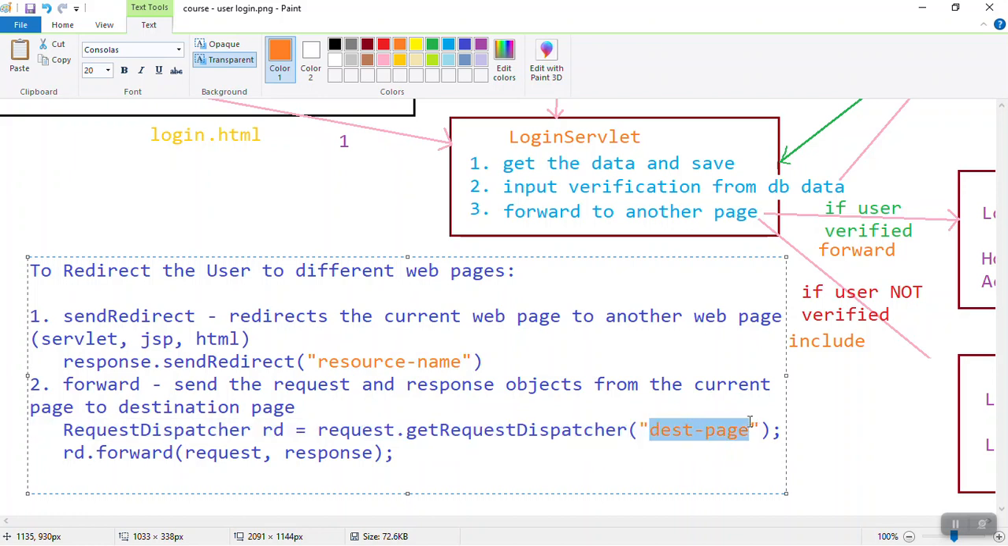So when you are supplying this URL pattern of the destination page, that particular destination page will be connected to this request dispatcher object. And when it is connected to the request dispatcher object, and then you are calling this forward method by supplying request and response objects, what you are saying is that whatever is the current request and response object content of the login servlet, that data will be sent to this destination page. Okay, and the destination page will receive that content. And what is the advantage of it, that we will see in a little while.